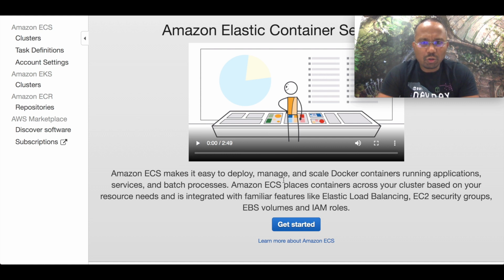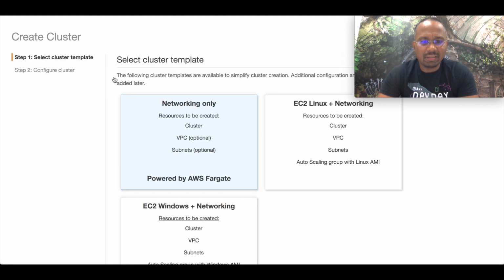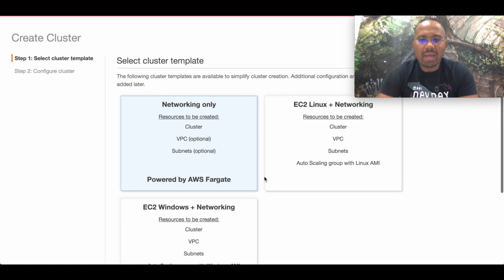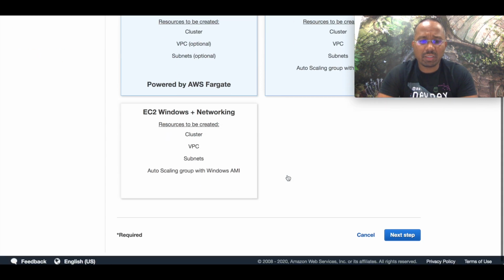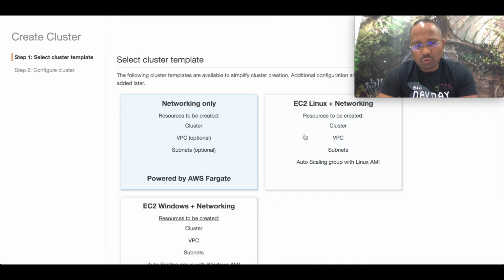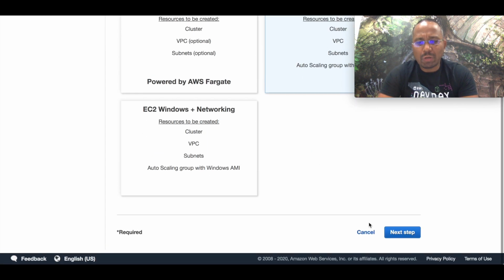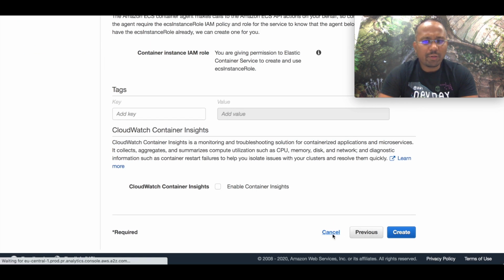We are not going to watch this here, but if you click on cluster here, you can create a cluster from here. So if you click this, then here you see we have three options. One option is to create an ECS cluster that is powered by AWS Fargate. Another option, we can use ECS Linux plus networking, and the third one is EC2 Windows plus networking. But if you try any of them, then you have to do a lot of configuration. Okay, we are not going to do this.